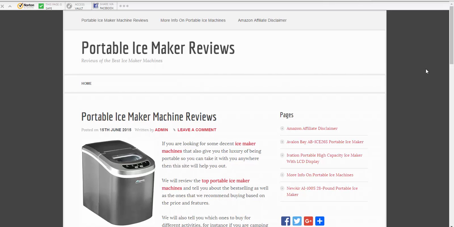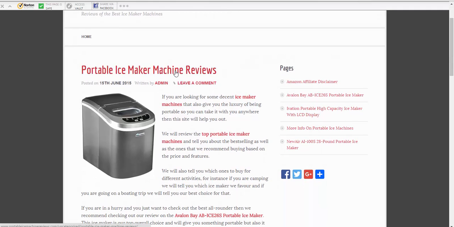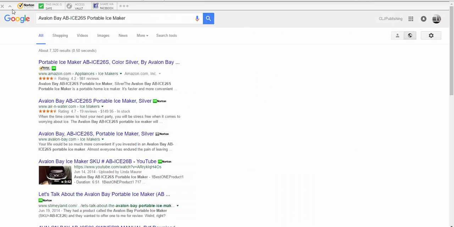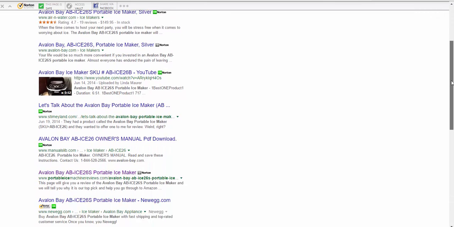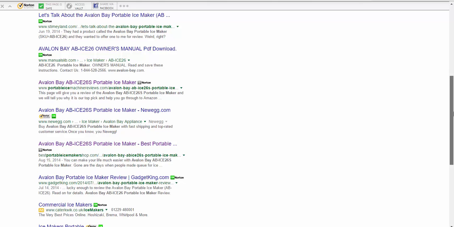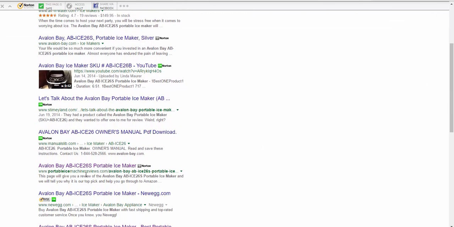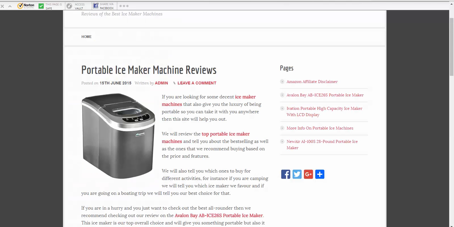But I show this site for one reason. Look, one post, 1, 2, 3 product reviews and 1 post, and it is for this product ranking on the first page of Google. In fact, it's not just ranking on the first page of Google now, it is 1, 2, 3, 4, 5, 6, ranking number 7 on Google. The site makes sales.